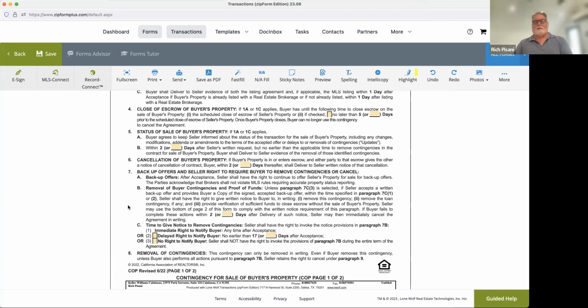So cancellation of buyer's property. If buyer's property is in or enters escrow and either party in that escrow gives the other a notice of cancellation, buyer within 2 days thereafter shall deliver to seller written notice of that cancellation. It used to be that everybody would kind of play this game. Oh, I jumped out of escrow on this one, but I'm quickly going to find something else to get into escrow with. And so I can keep this purchase going.